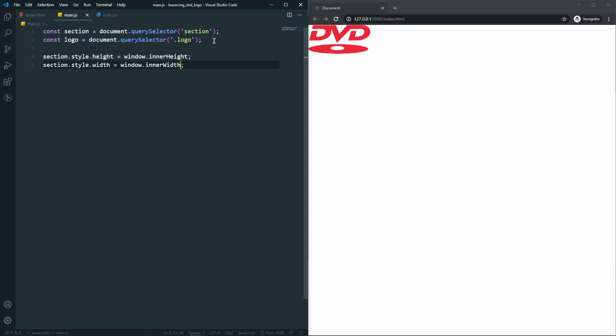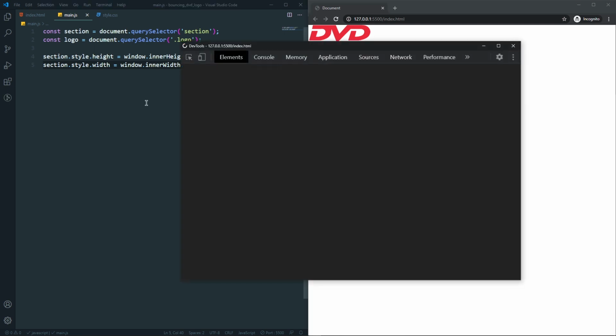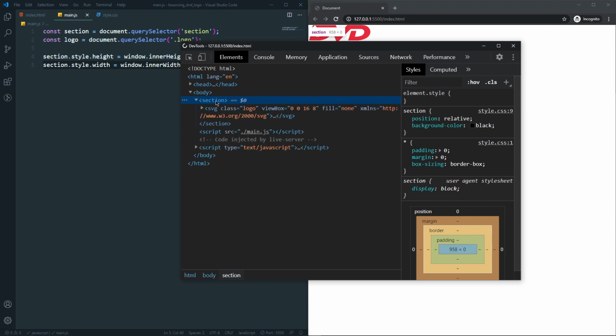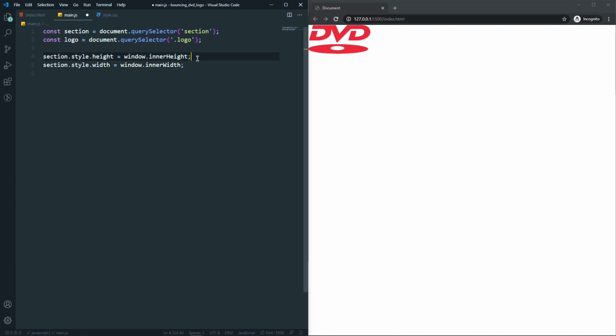So if I give it, it should work. So if I come here in the inspect section, so it is not working. So let's see why it is not working. It's not working because we don't have the pixel here, so it's in pixel.